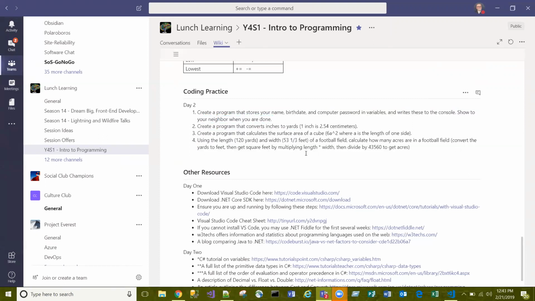So I want you to do these 4 things in order to practice what we've learned today. I want you to create a program, or just use your same program, to store your name, birth date, and computer password in variables, and then write them out to the console, and then show them to me when you have that done. And then I want you to do a program that converts inches to centimeters. Typo, inches to centimeters. Thank goodness for that. 1 inch is 2.54 centimeters.